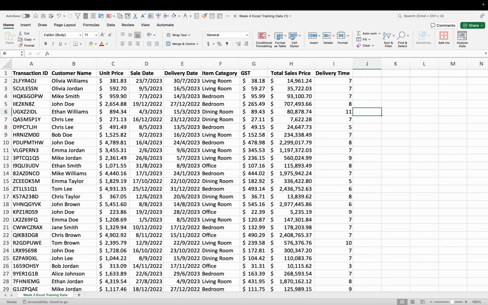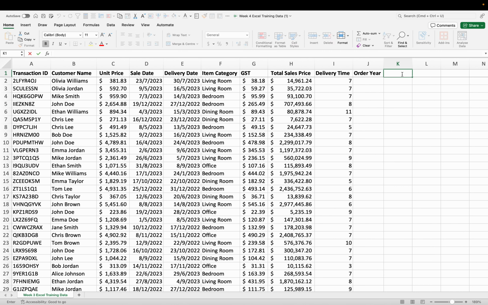And then we want two new variables called order year and order month. Order year will capture the year that the order was placed, and order month is which month it was placed, both from the sales date.